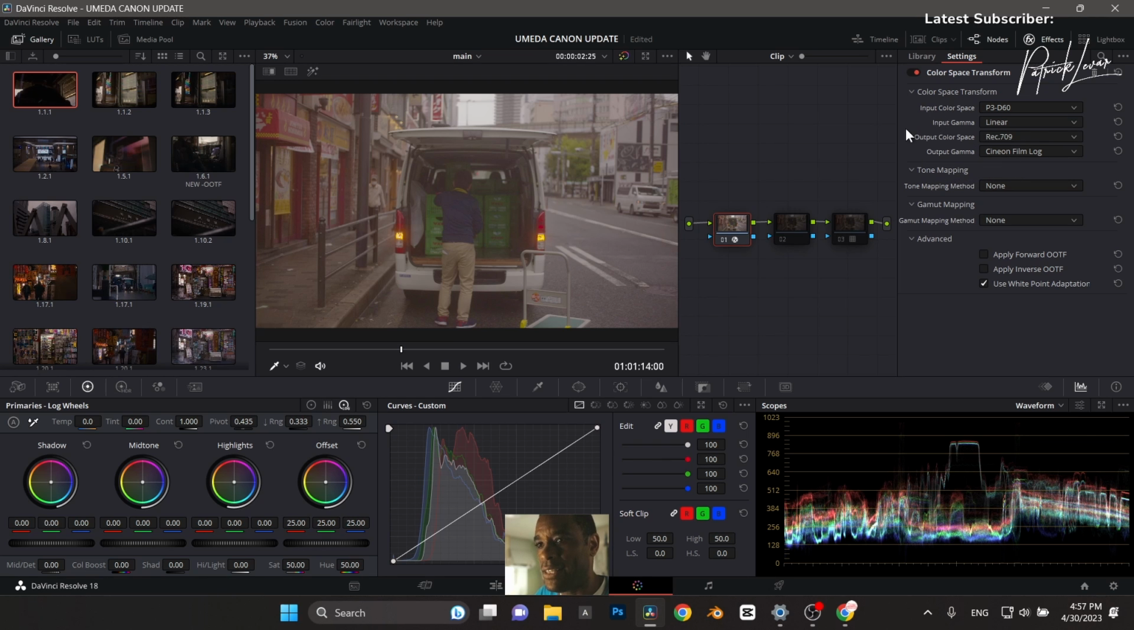Okay, so those are my settings, and hang on, this is also important. Tone mapping set to none, gamut mapping set to none, and then Apply Forward OOTF. None of these are checked. This bottom one is checked. That was the first thing that I brought in as far as nodes.